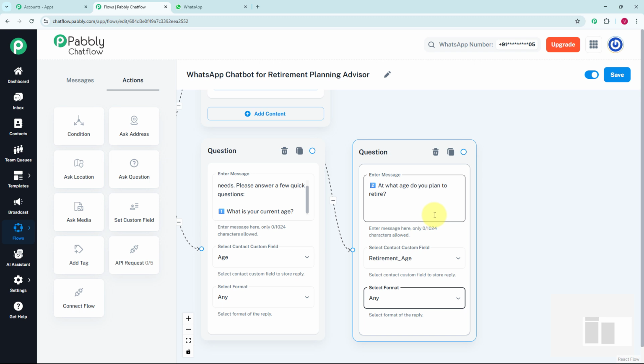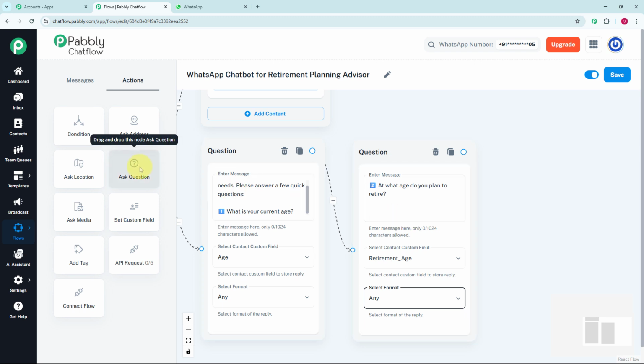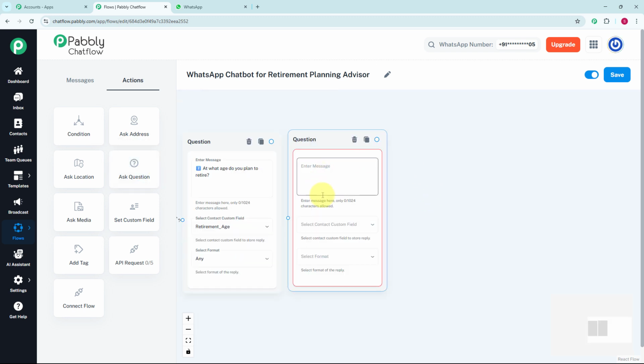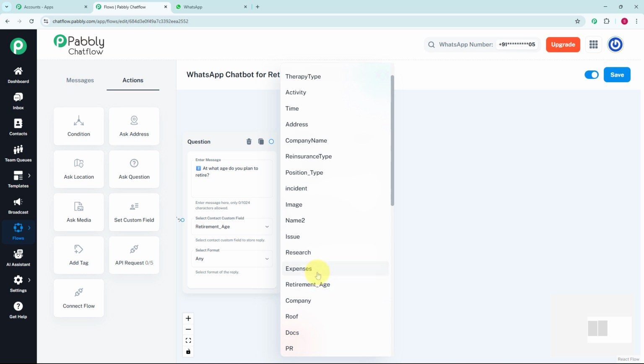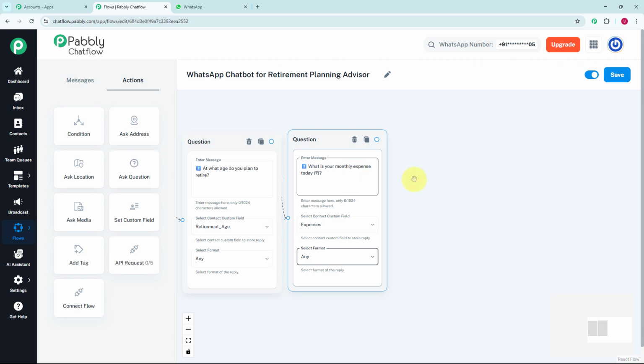So for again entering a question, I will just go to ask question here and I will get the question node, and here in this question node I am going to ask about the monthly expenses of my customer. Here I have entered this question. Now I am going to select contact custom field as expenses here, and the format I am going to select is any. Now if the user answers this question also, now based on their input I am going to provide a retirement age for my customer.